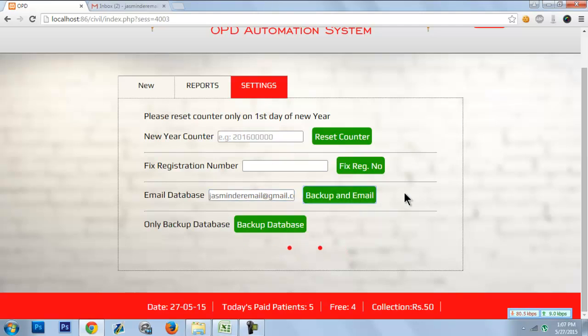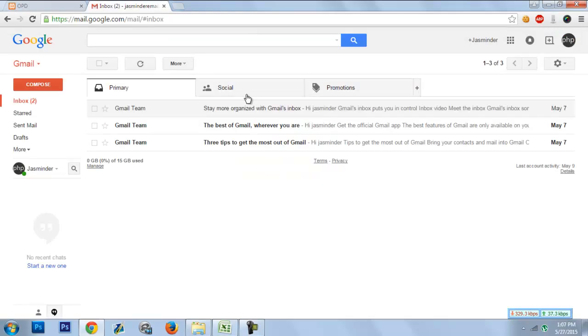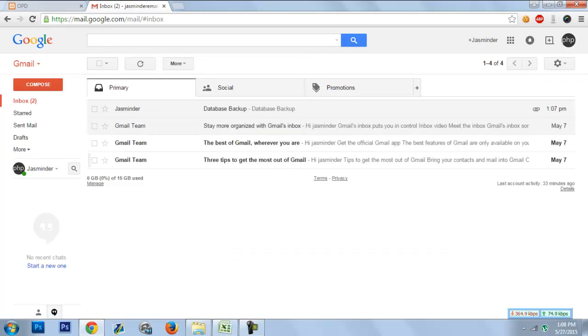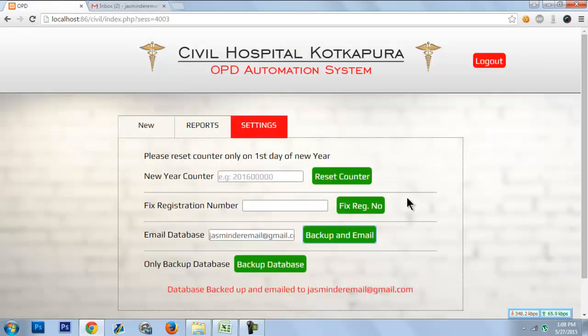Okay, it uses SMTP to mail a backup of the database to the specified email. It takes some time, and we are done. Database backed up and emailed too. Let's check it. Here we have the backup of the database. Yeah, it's in SQL format, obviously, if we need to take the backup in the future.